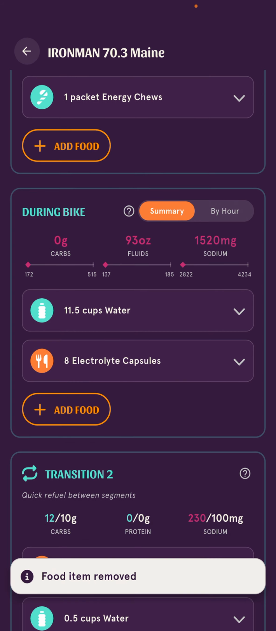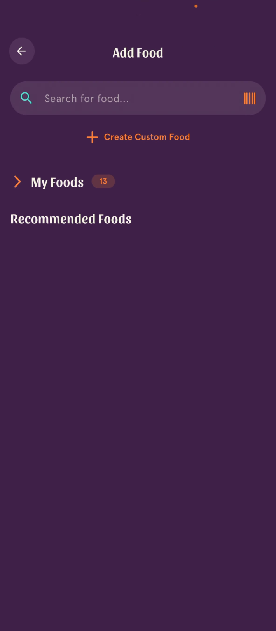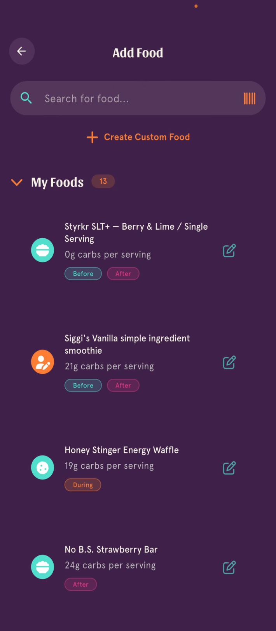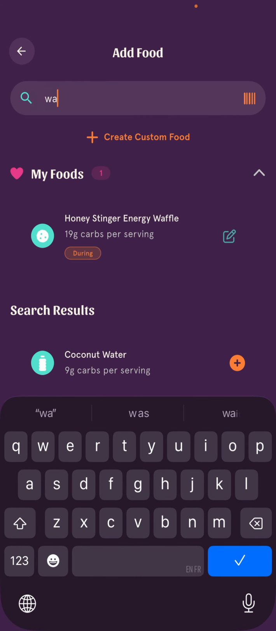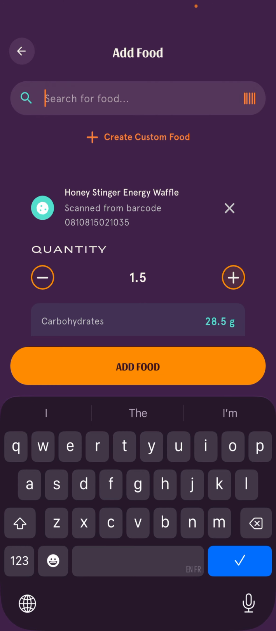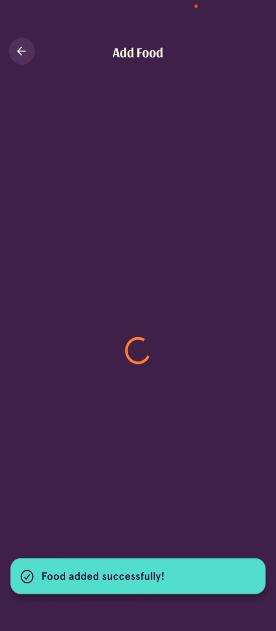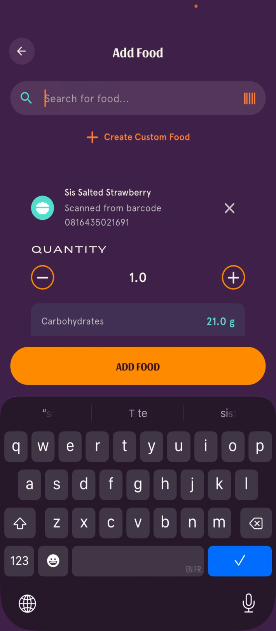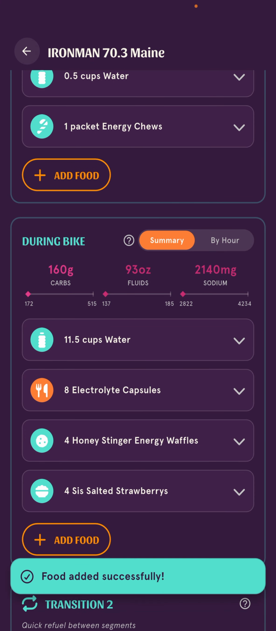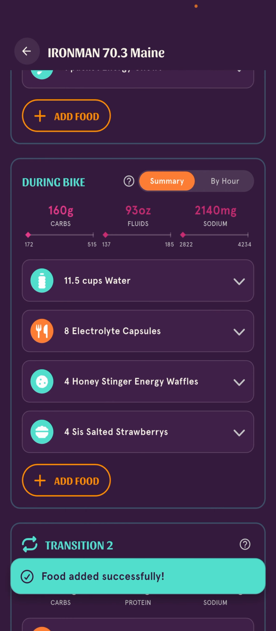What I'm going to do is add my own programmed food. And I know that I'm going to have some Stroopwafel. I think it's here, yes. So I'm going to have 4 of these. And I'm going to have Cis gel. And I'm going to have 4 of these as well. Okay, it's looking better with my nutrition target.